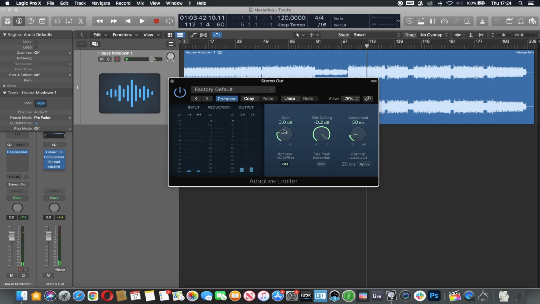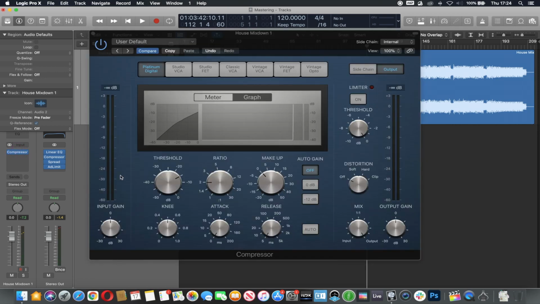I'm having to add quite a lot of gain to that to get it to come through. So I'm going to come back to my compressor. I'm going to see if I can boost it here at all.